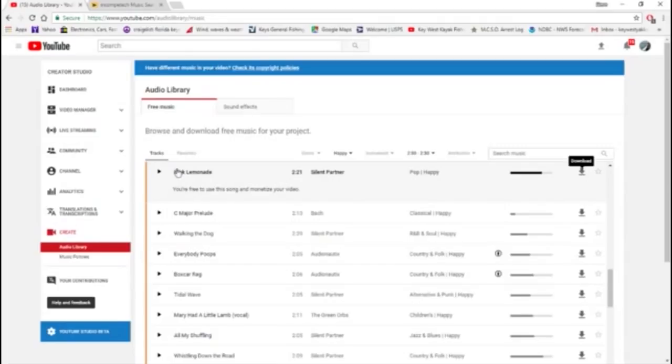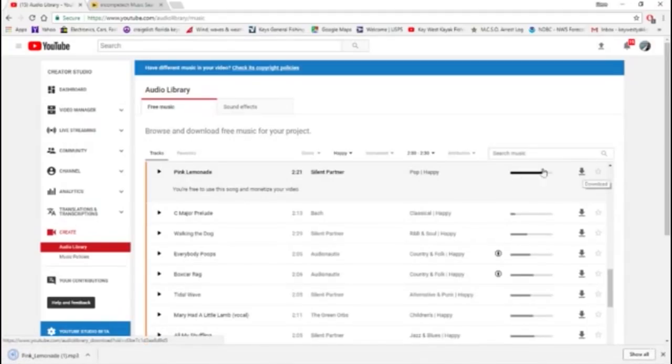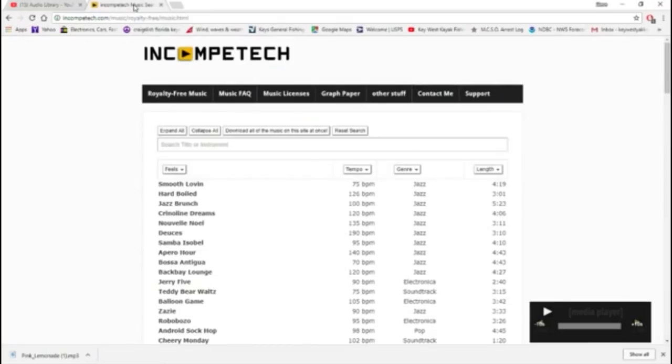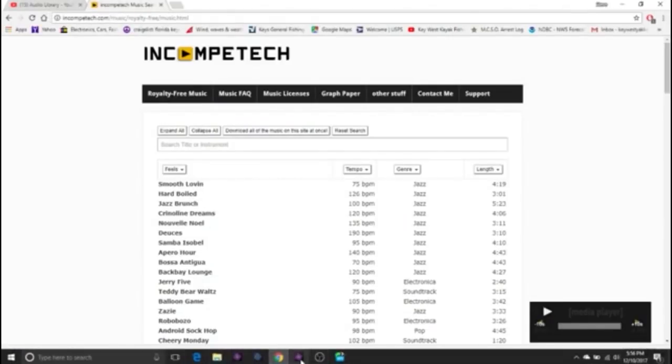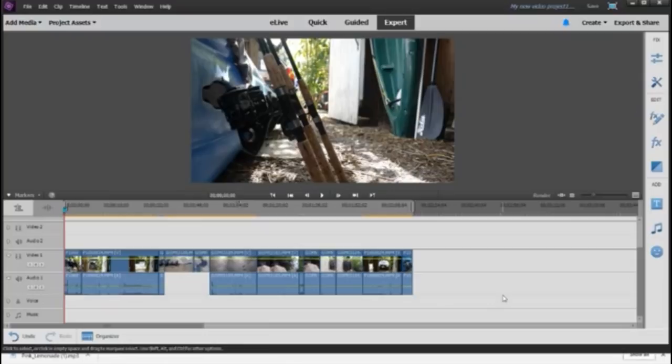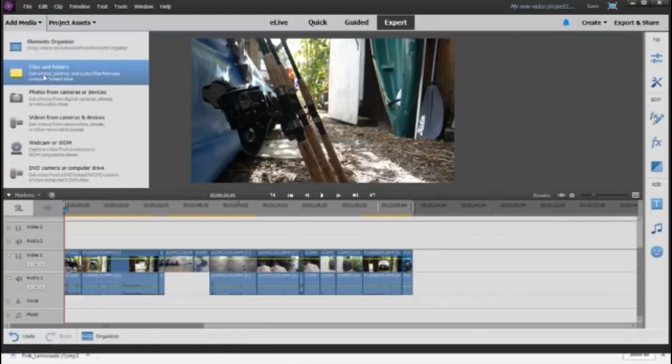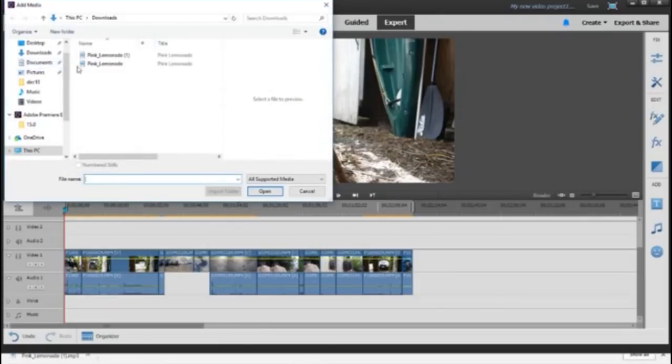So I am going to go ahead and download that one. And that's downloaded there. The other site that I also use is Incompetech. They basically have the same system there. So we have downloaded, go back to our Premiere Elements, and then we're going to add the song, Pink Lemonade is the name of it.